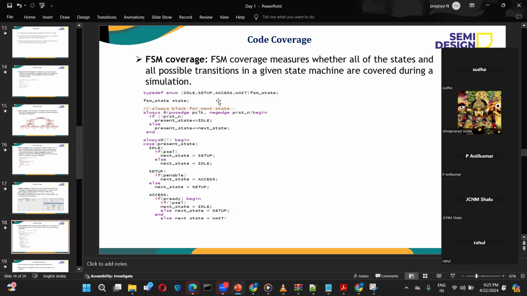The other aspect is whether it has gone from idle to setup, or idle to access. There could be a case where it is not necessary that idle to wait should happen. In that case, we can include that scenario in the exclusion, because we don't have such a scenario in the specification, or we don't have any requirement that idle should go to wait. So you can write a proper reason for that and add it to the exclusion.